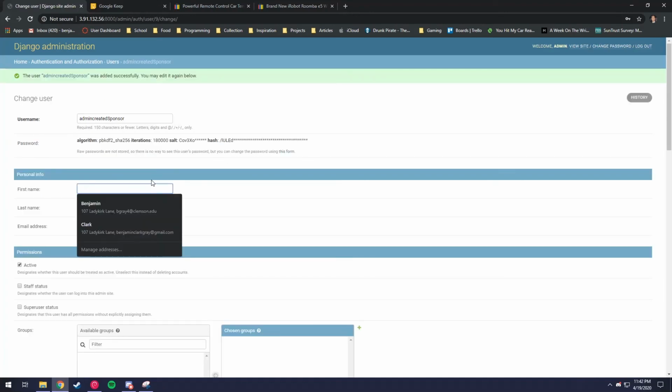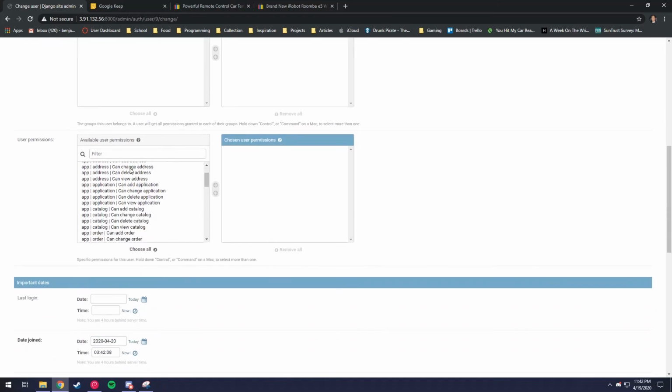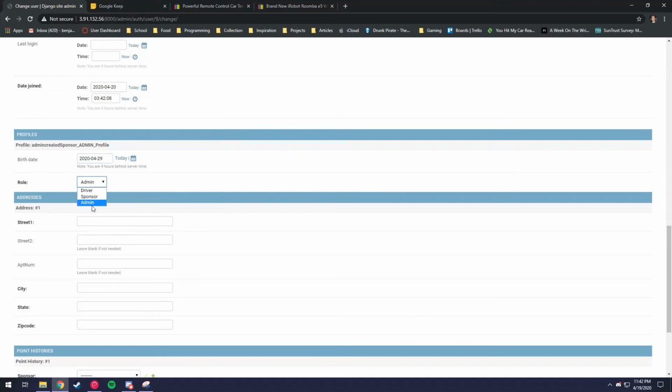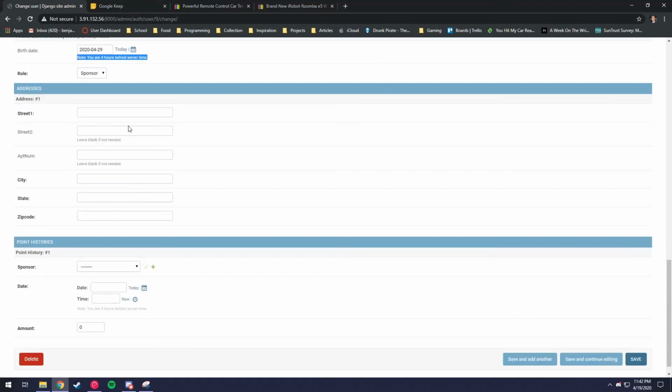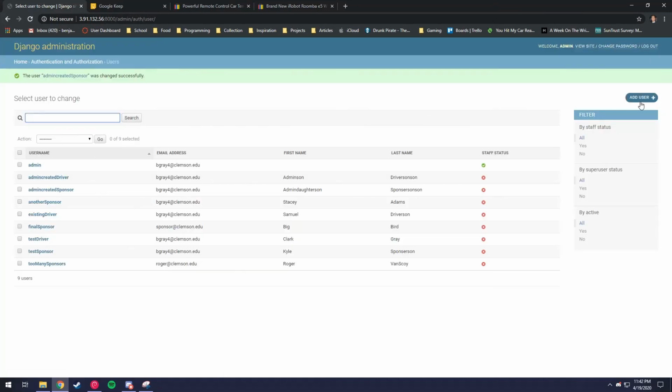Alright, first name, admin, daughter, son, sponsor, son, active user, permissions, okay, don't need to change that, give it a birth date, give it the role of sponsor. Address, I'm going to leave this blank this time. I just did the same process for a driver. For time's sake, since this is a sponsor, I'm not going to give it a point history with the sponsor. Save and create. Cool. Now I'm going to add another user.